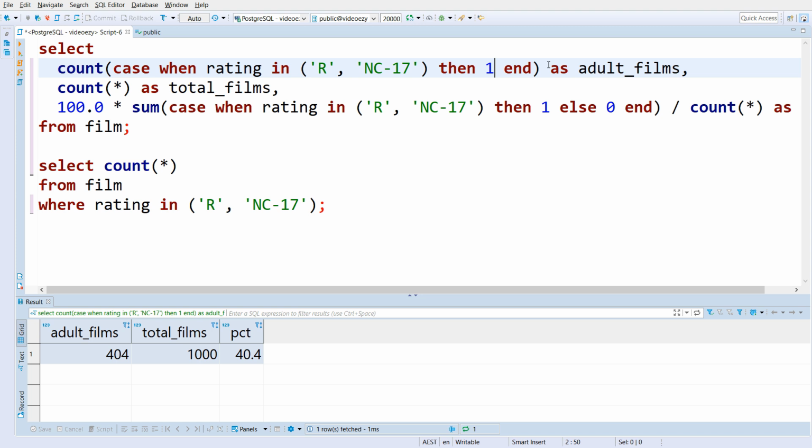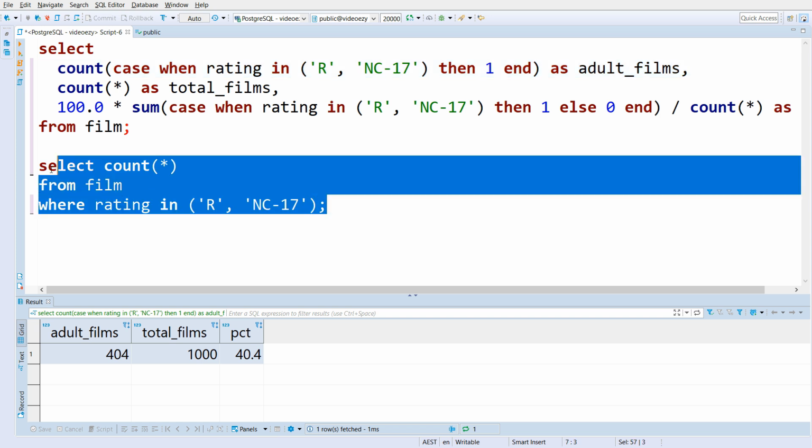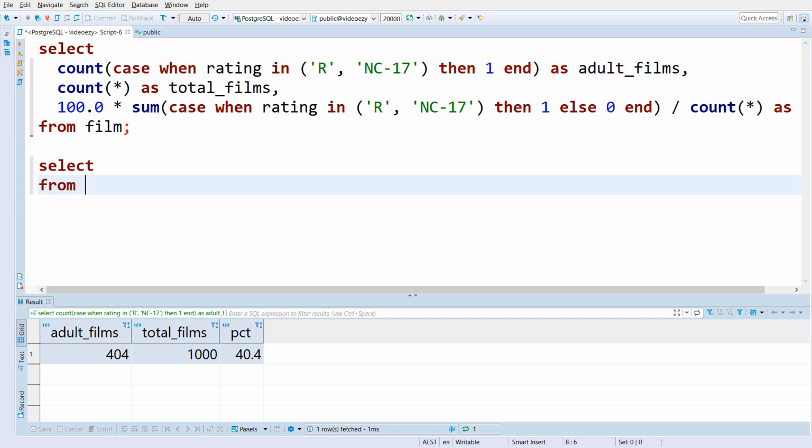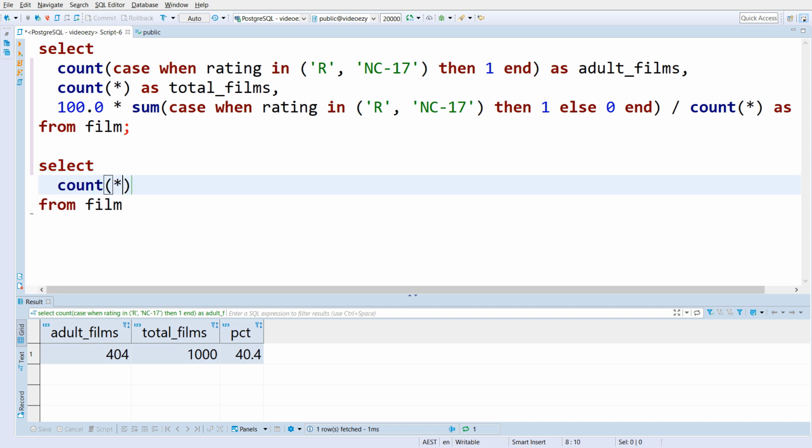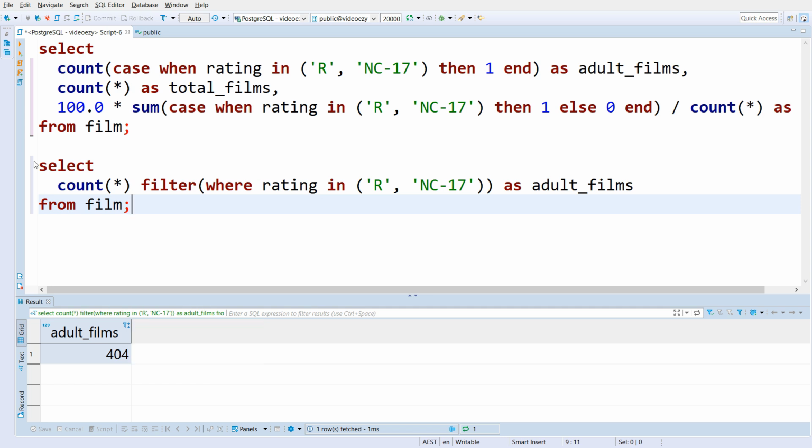Postgres even gives you a cleaner and simpler way to do the same thing. So let me show you the Postgres way. What I can do is say select, from film, and I'll leave the original query up at the top just so you can compare it and see that it's a bit simpler and cleaner. What I can say is count star, and I'll say filter, and then I'll say where rating in R, NC-17, and I'll alias that as adult films. Running that, that's achieved exactly the same effect, but it's a little bit clearer and easier to read, isn't it?